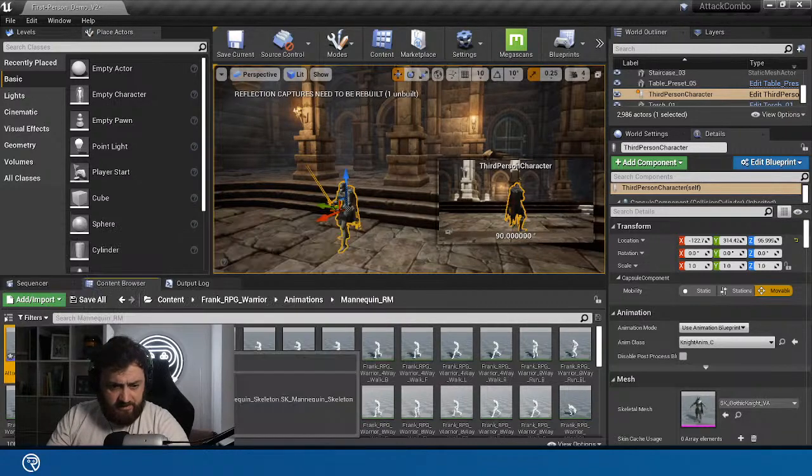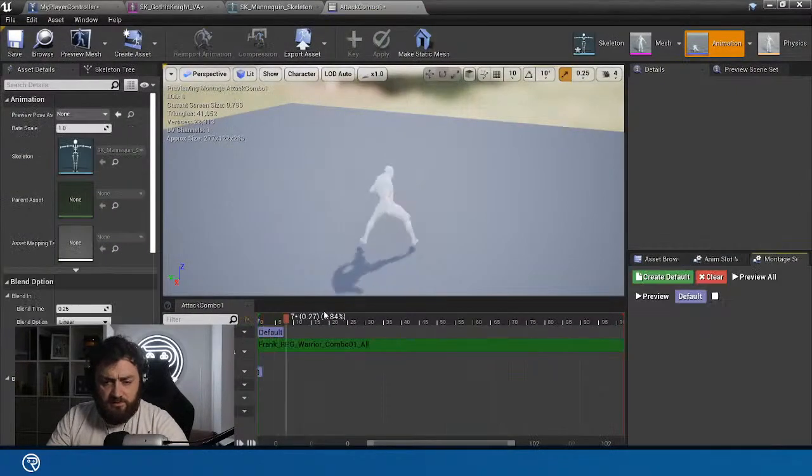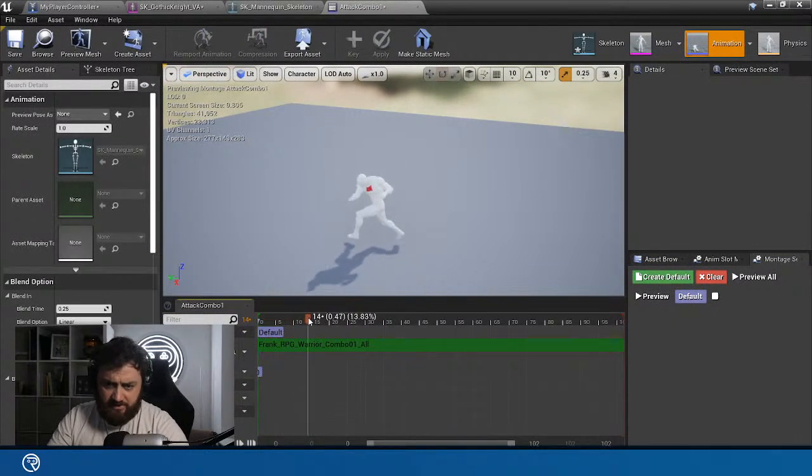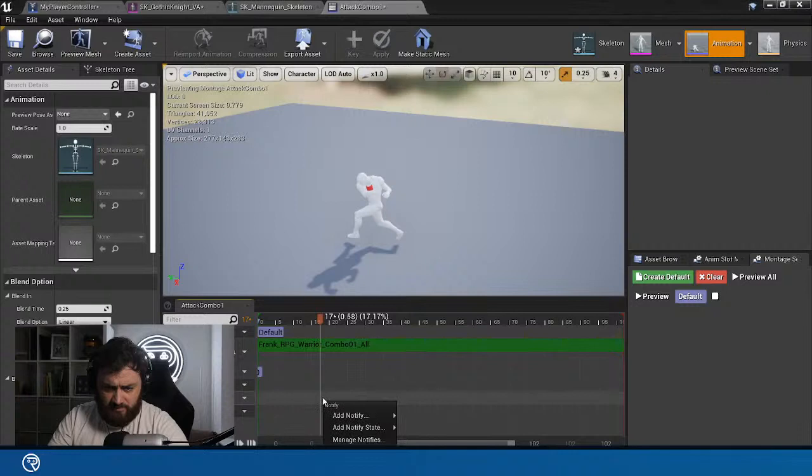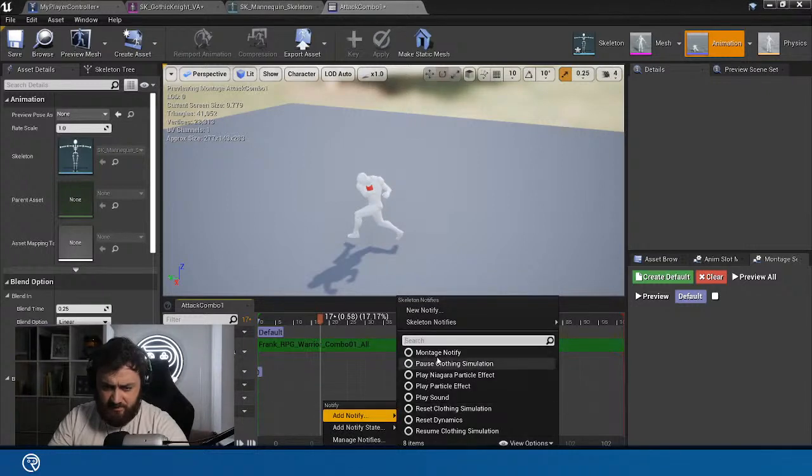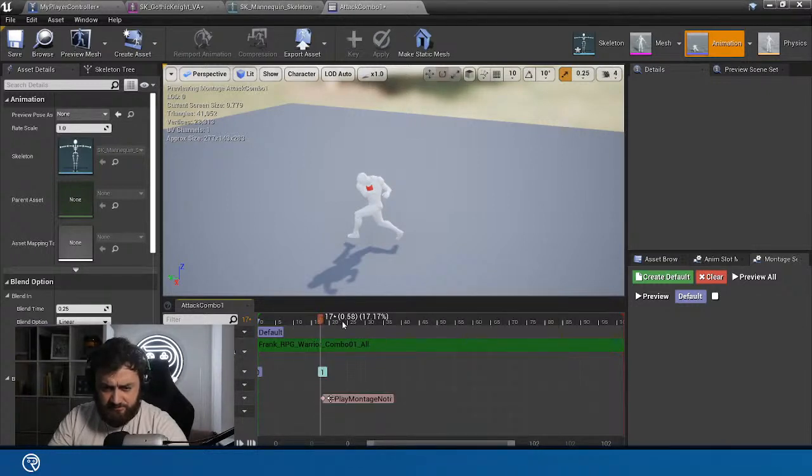And in here, the way my attack combo works, just like my video does, I'm going to go over here and put in the combo montages at the end of each swing. So that one goes there. Add notify. Montage notify. There.